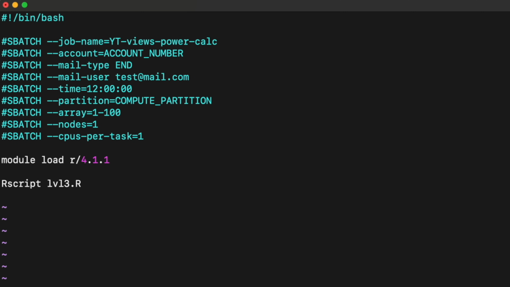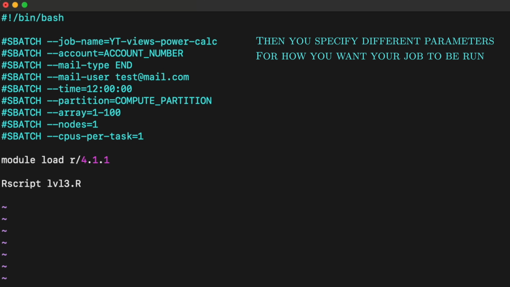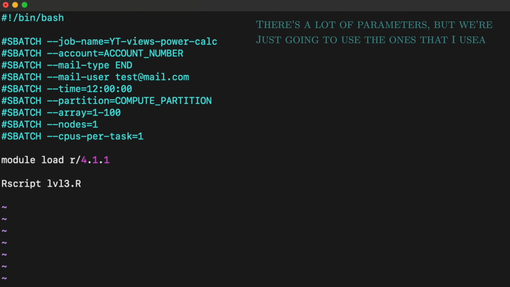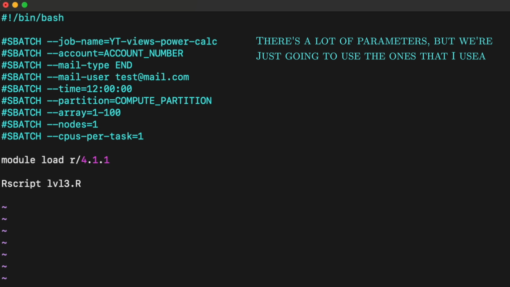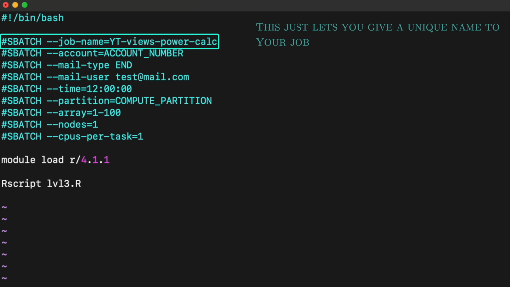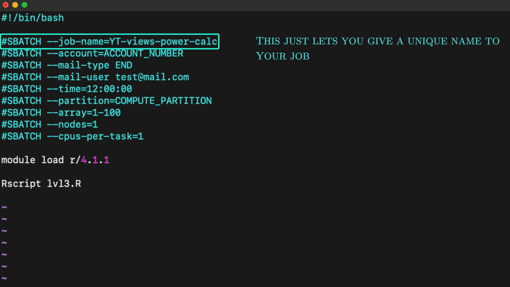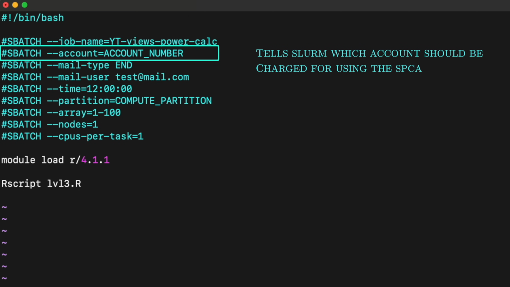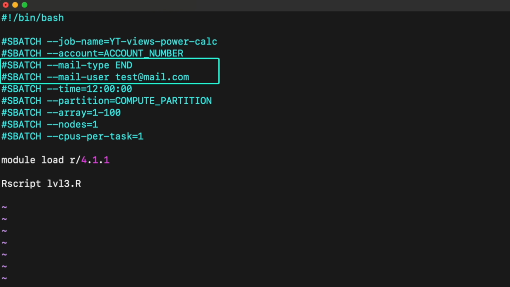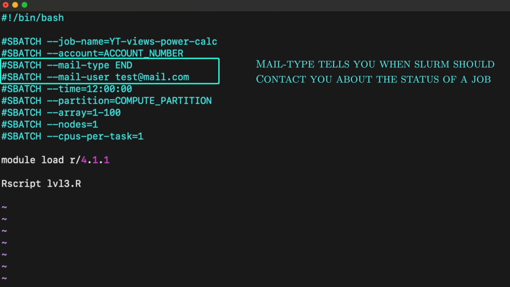Afterwards, we're going to give specific instructions to Slurm, which start with the #, followed by the word sbatch. What follows after sbatch are parameters which specify the resources we want to use. There are a lot of different sbatch parameters, so I'm just going to list the ones that I use the most with my own simulations. First is job name. This lets you give the job a particular name, and it's helpful in distinguishing between different jobs you might need to run. The account parameter tells Slurm which account on the HPC should be charged for using its resources. Slurm has built-in ways to communicate to you about the status of your job. The mail type argument specifies when Slurm should send you an email.